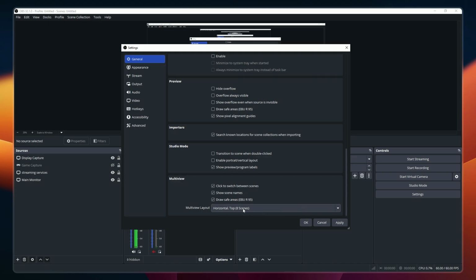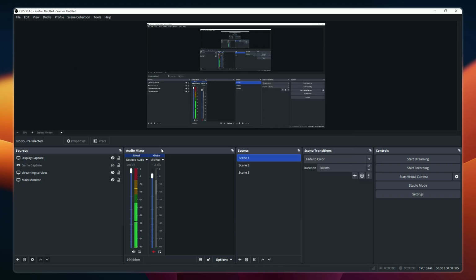Once you've made your selection, navigate to the bottom right corner of the settings window. Click Apply to save your changes, then click OK to close the settings window and return to the main OBS interface. Now it's time to actually open the Multiview.